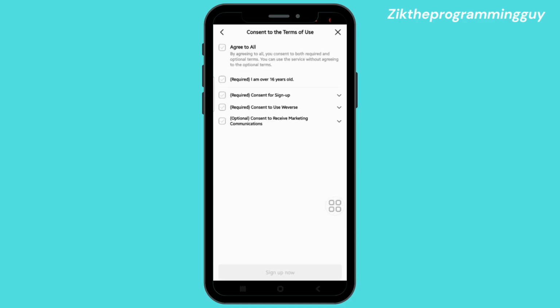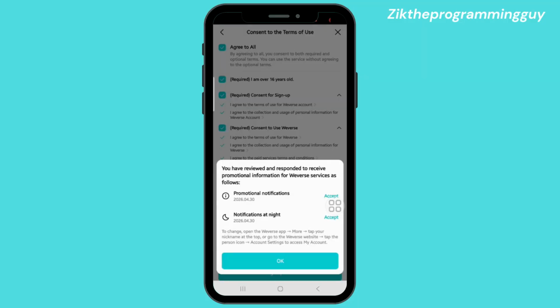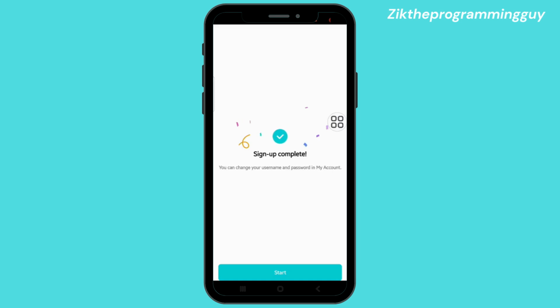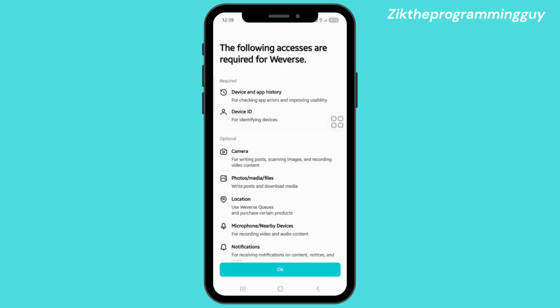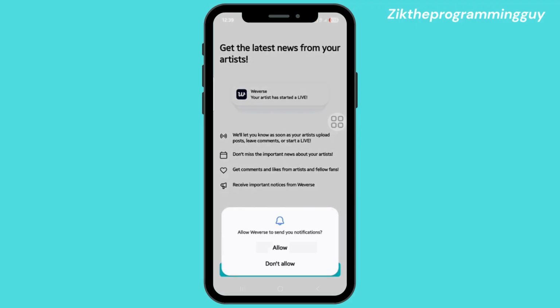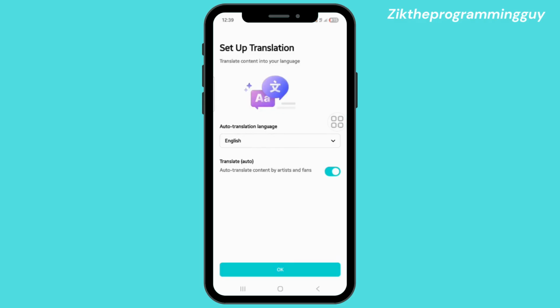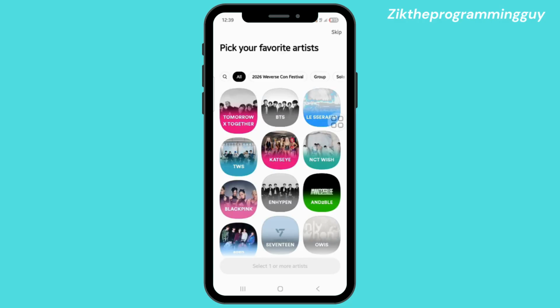Click on next. So right here you have to click on agree all of sign up and click on OK. Your sign up is completed and this is your account. Your account is all set up. Click on allow. So this is the Weverse app. This is very easy to create an account. Then you can start using.